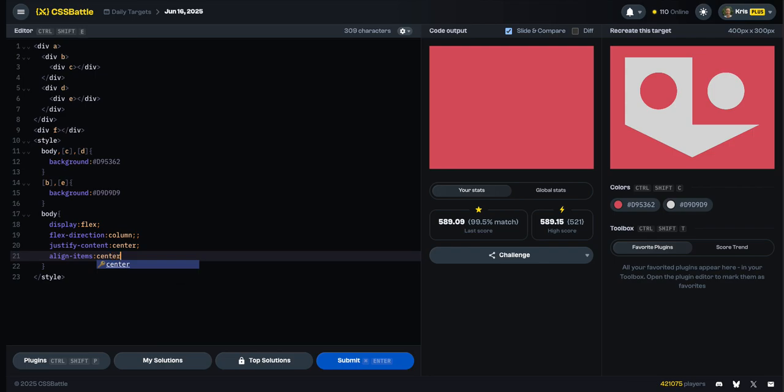Again, CSS Battle gives you an automatic margin. I'm not sure exactly what it is, but it's always helpful to reset it with 0 margin. It can cause some funny behavior. You don't always need this, but in this case I know we do.